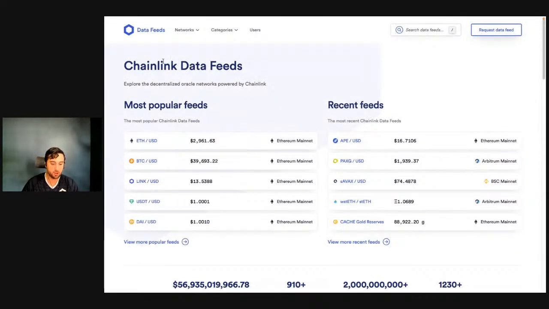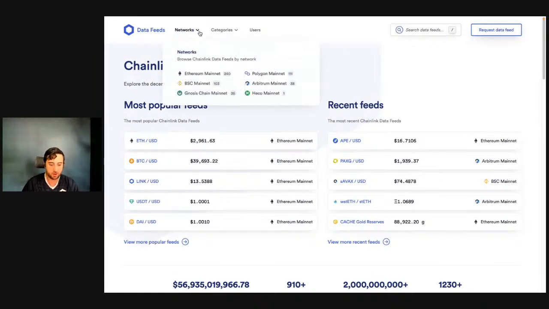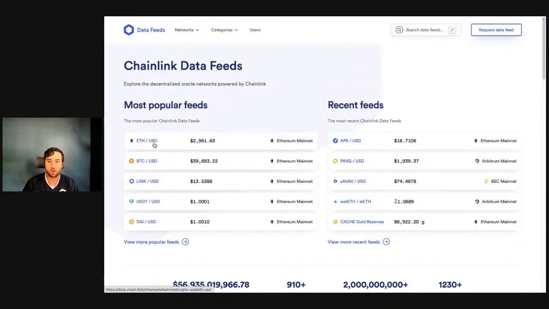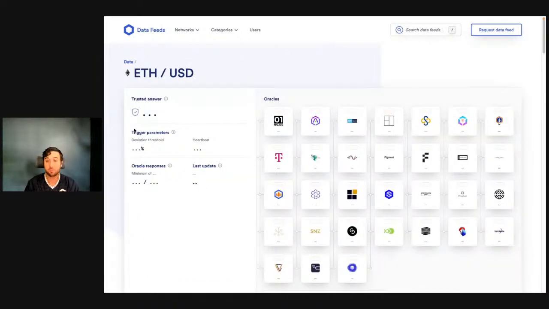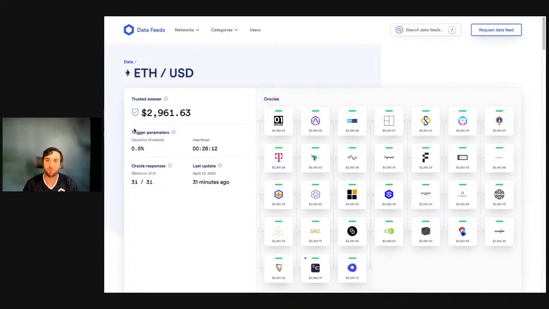All right, so here is the data feeds website, and as you see, it just takes us automatically to the most popular feeds, recent feeds. There's a search, and we can look at the different networks that Chainlink data feeds are currently live on. We'll go ahead and just click on this ETHUSD feed, as I've been talking about it throughout this workshop.